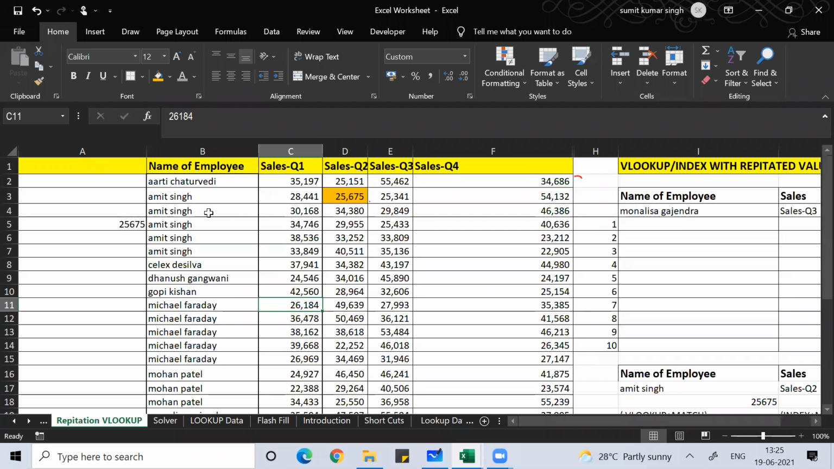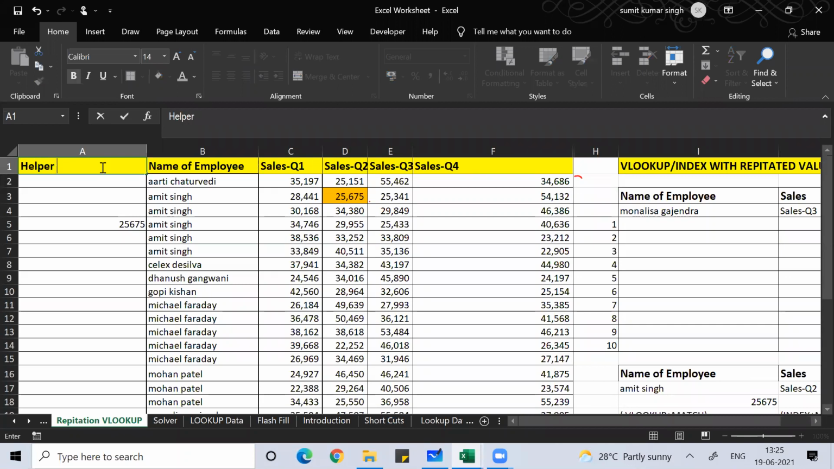To solve this problem, we'll create a helper cell. I created this helper cell. What I did here: this name, Shift 7, then double quote, dot, double quote, Shift 7. You can use any symbol here, a dash, anything, whatever is okay with you. It's all up to your wish. That doesn't matter at all.